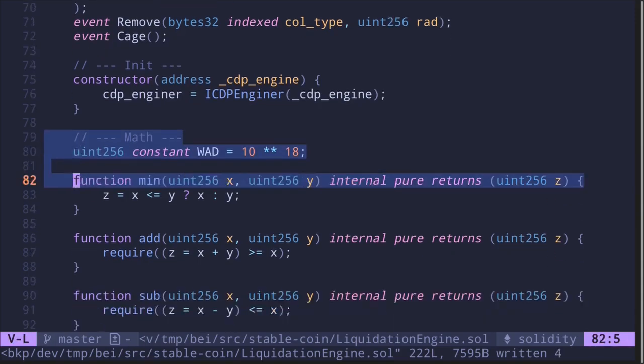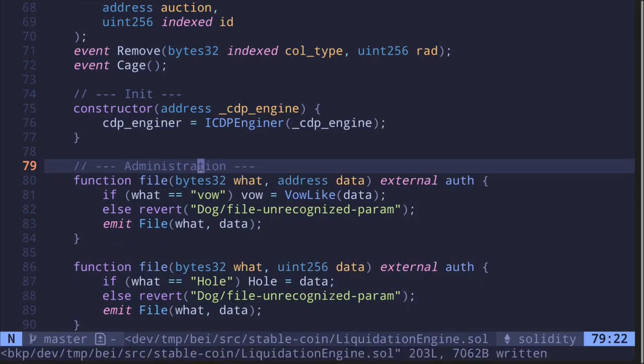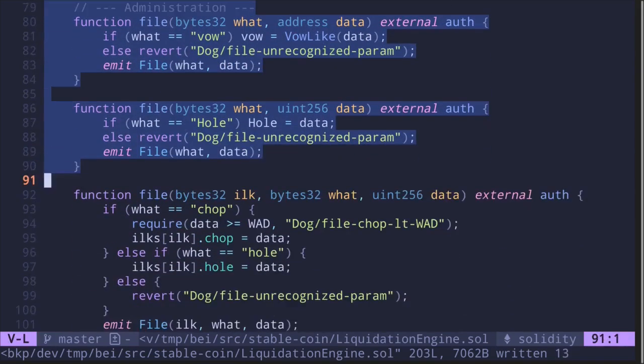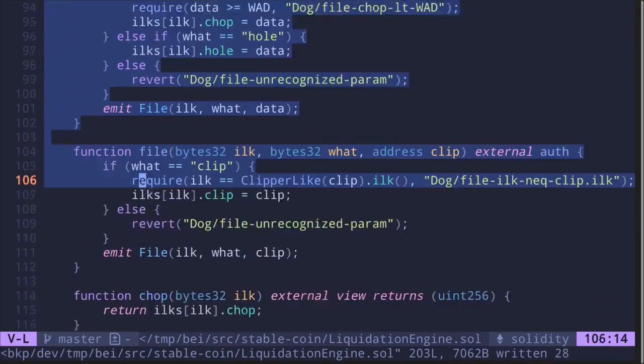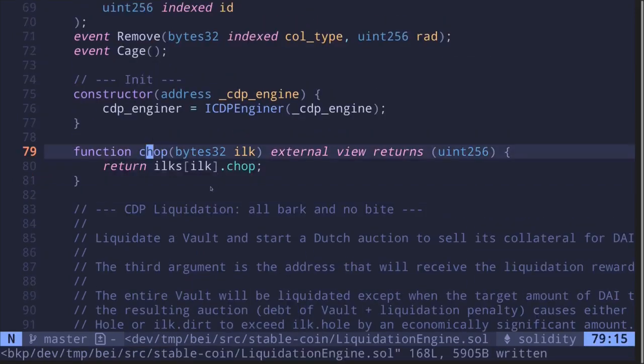Next, we have some math functions. We'll just import the math library, so I'll remove all of them. And then next, it has some functions that an authorized account can call to set some of the state variables. In this video, we'll remove all of this and we'll jump right ahead to the function that is relevant to liquidation. We have a function called chop.